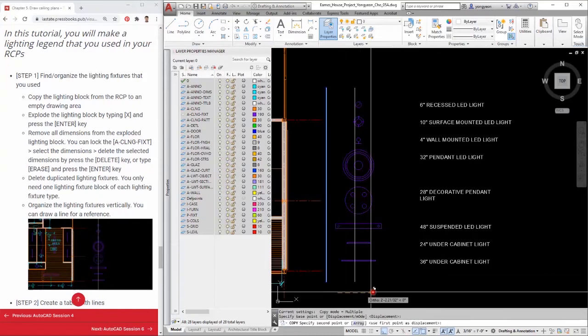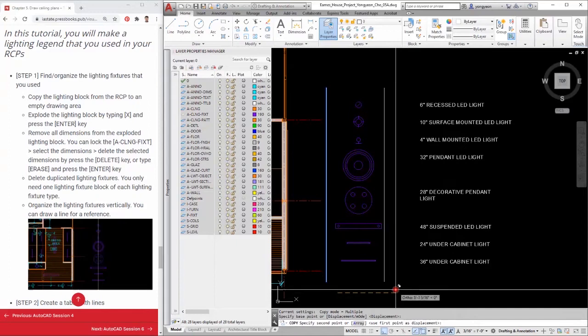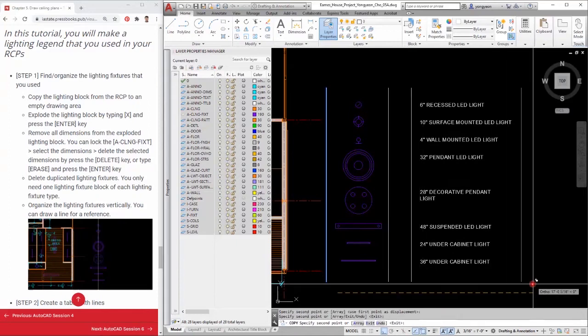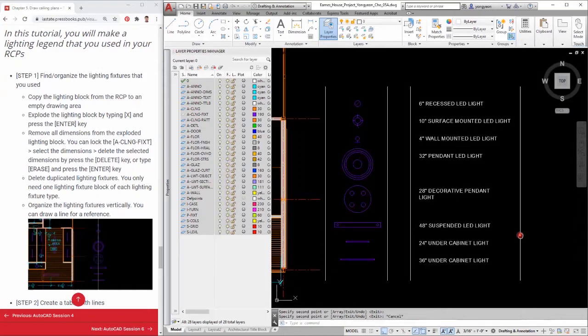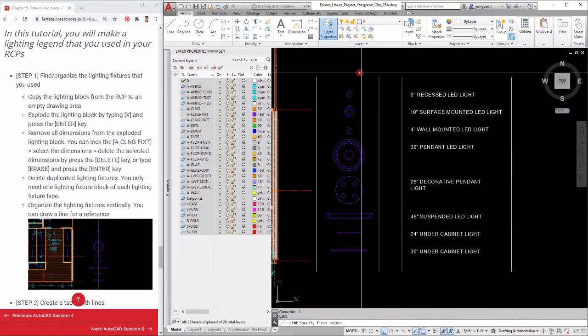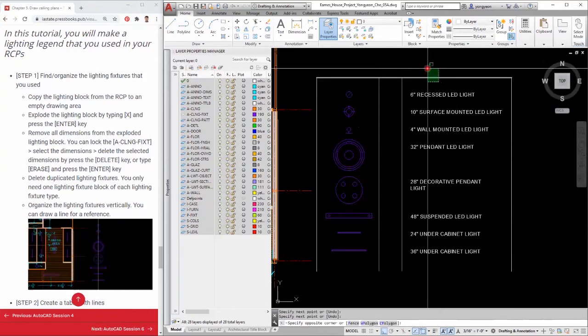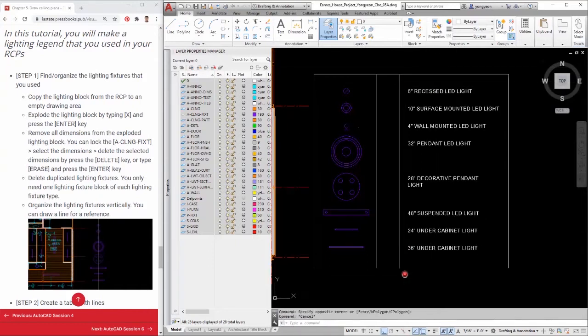Step 3. Add texts to the table. Make sure your drawing scale is 3/16 equals 1-0. Type MT and press Enter to draw a text box and add text. Repeat the text command for other text. You also can copy from what you created.